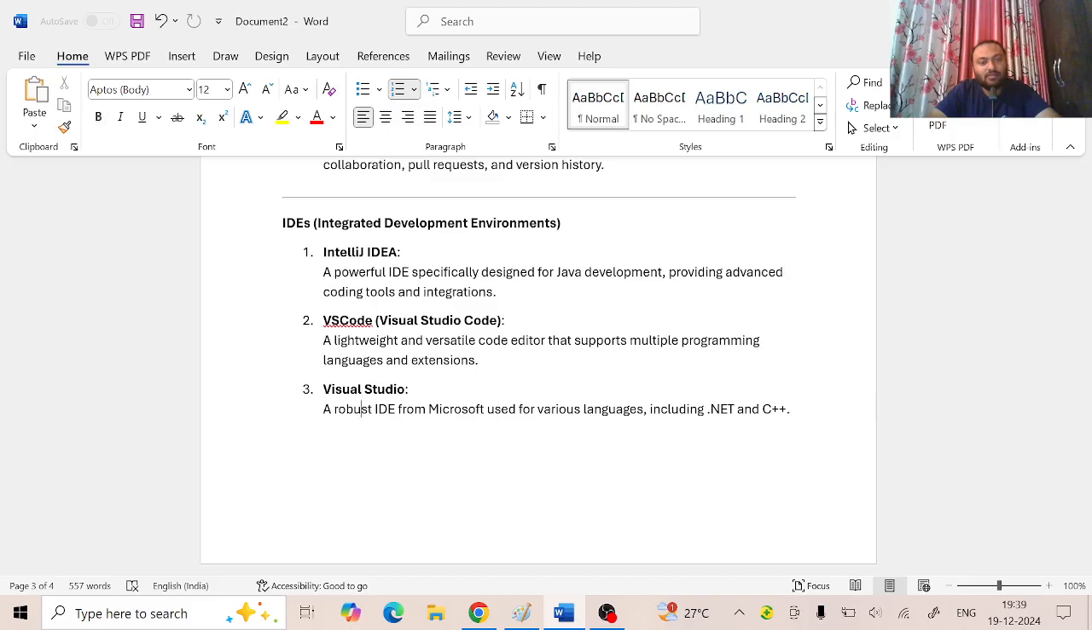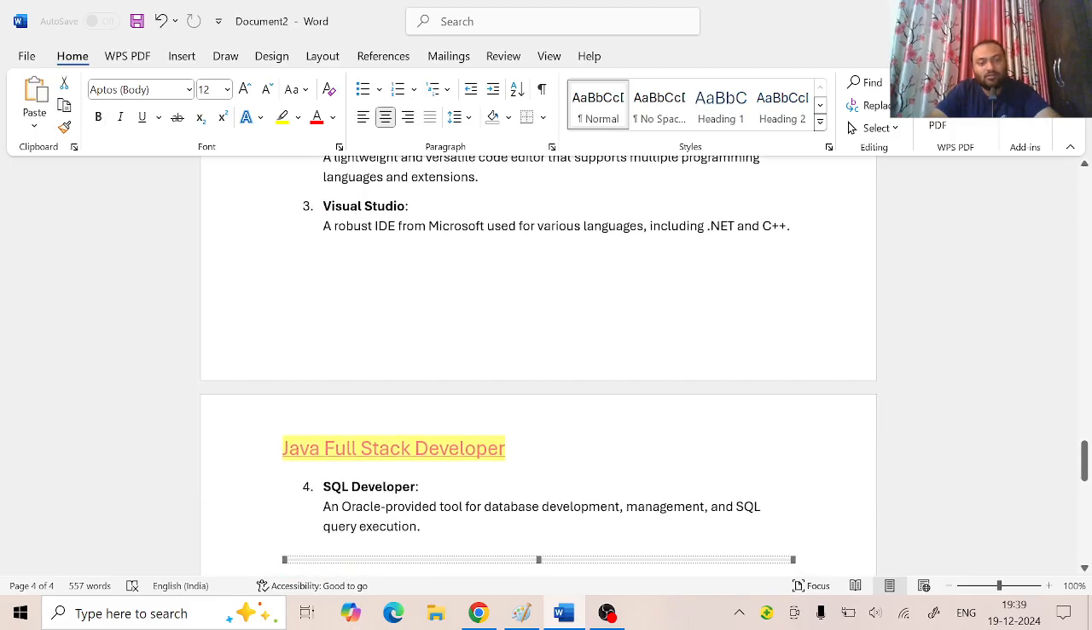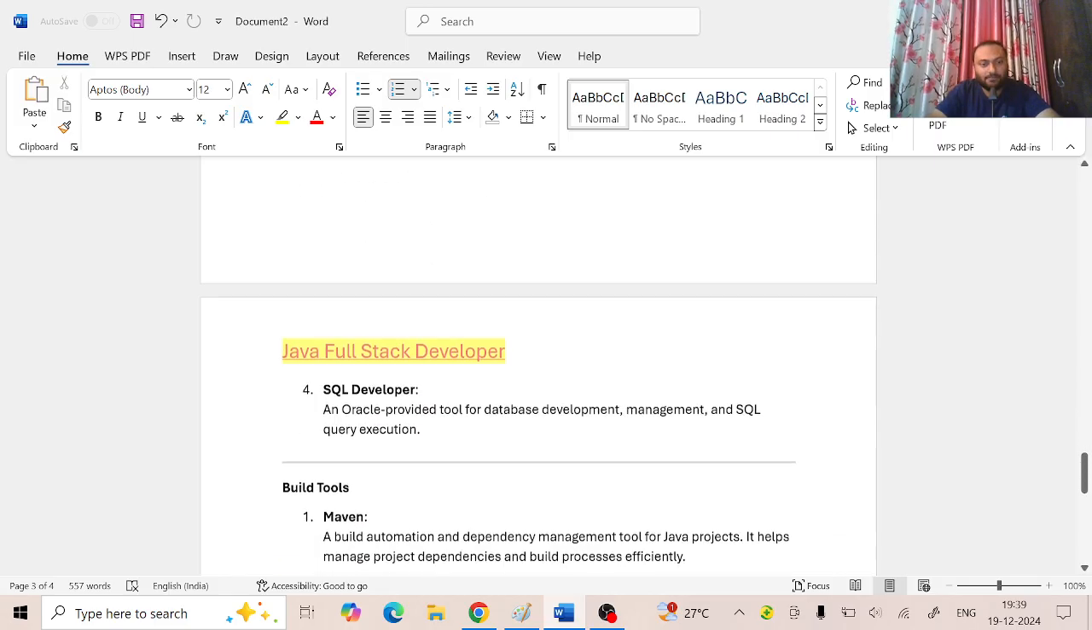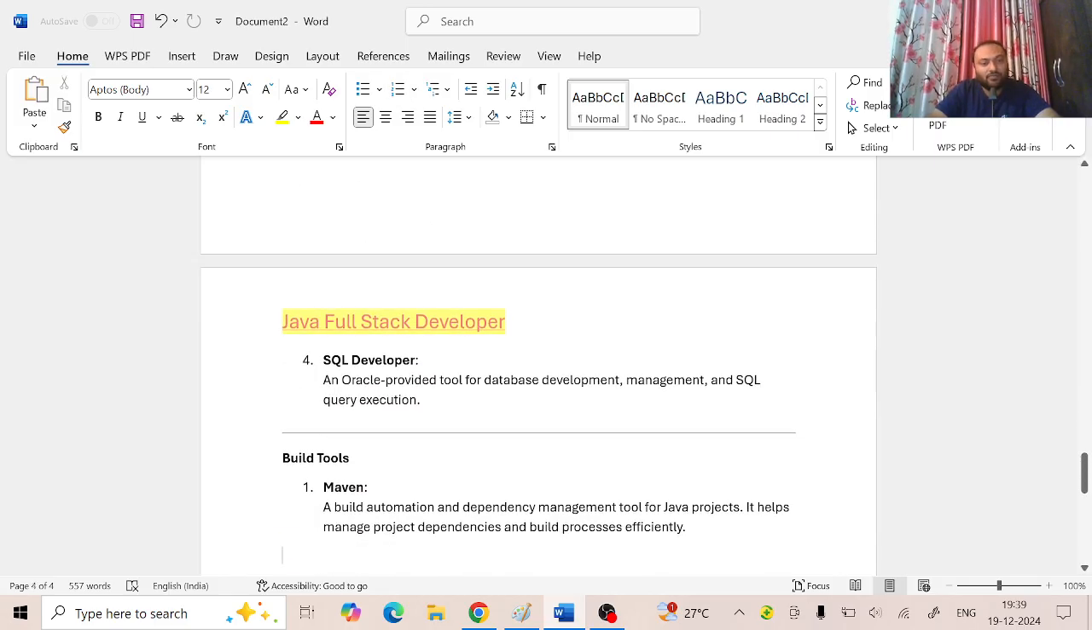Anyone you can select and go for, but not SQL Developer, because it only provides a way to write and run SQL queries. In all the others you can write Java code. So my suggestion, you can go for IntelliJ IDEA, or you can go for Eclipse to learn Java code. After that you can see build tools.